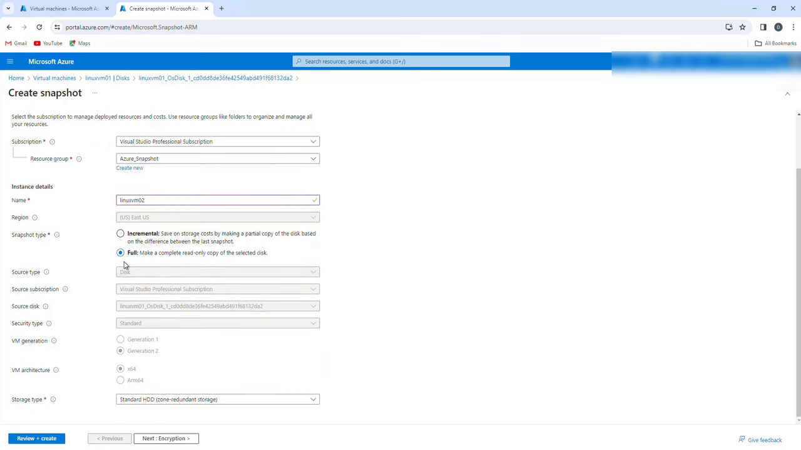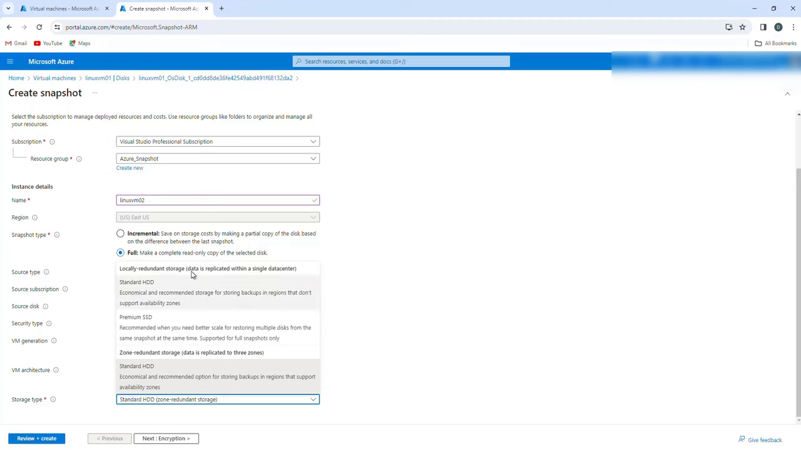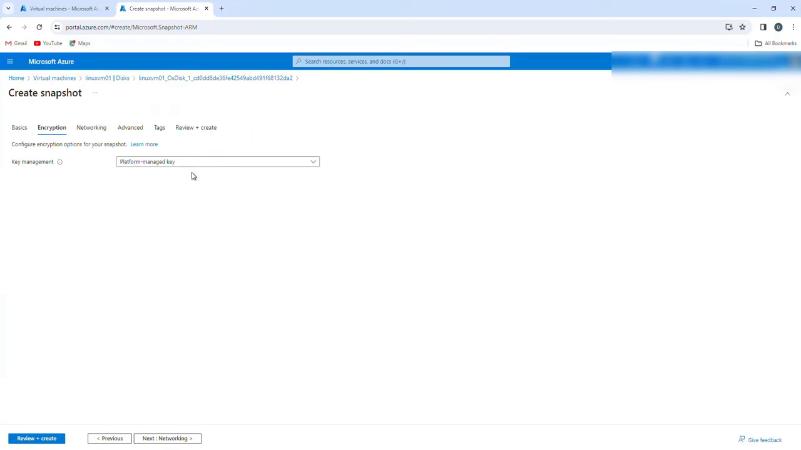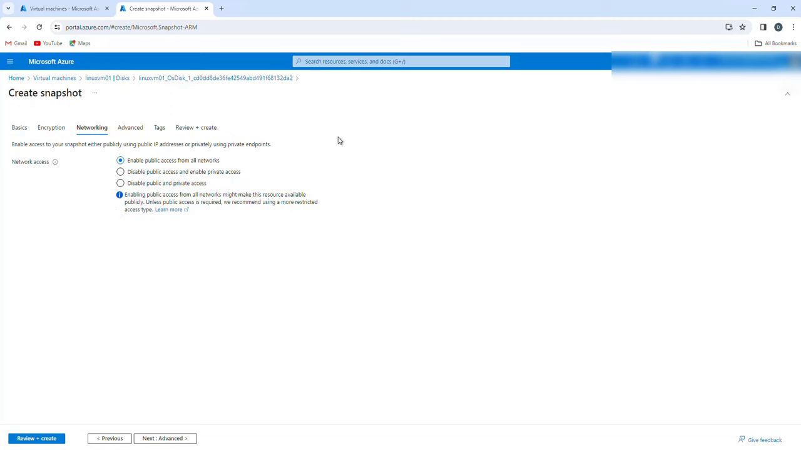We will require the full copy, and also if you want to change, you can change the storage type from standard to premium or premium to SSD. We are using HDD only, standard HDD. We'll go on to encryption. We don't want any encryption as of now. Platform will use it as the same.